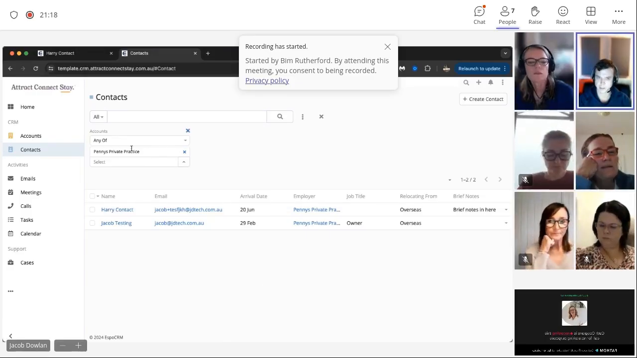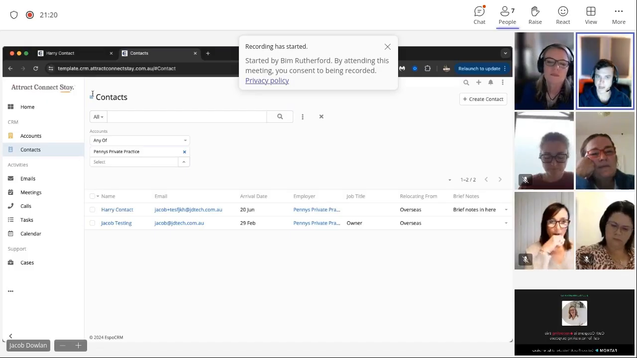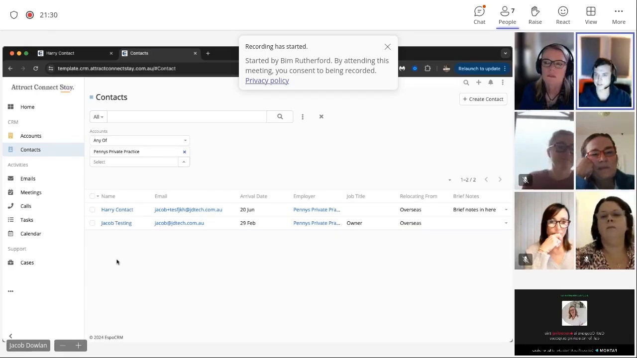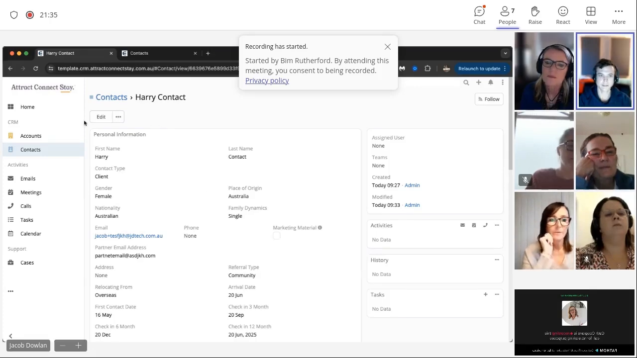Yeah, absolutely. The easiest way to do it at the touch of a button is to use one of these little search filters. We can put in the business that they work for, and when we hit apply, obviously we've only got 2 people in here, but it would filter this whole list, and then we can export that out to do whatever we need to do.